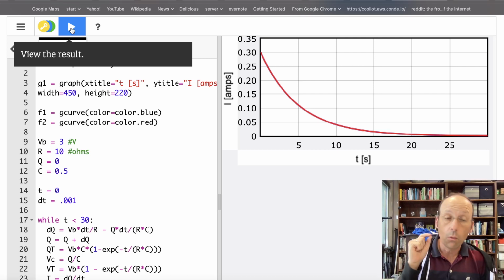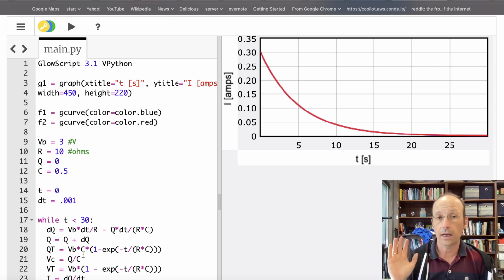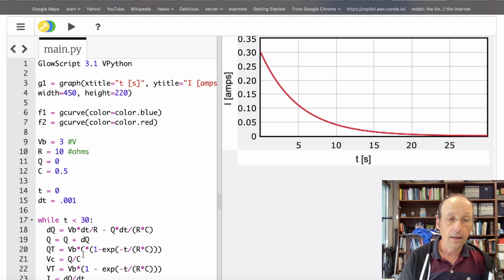Or what about this? What if it's not a constant voltage battery? Well, if it's oscillating, I can calculate the voltage of this battery as a function, just recalculate it every time. It'll work. And I'll do that at a later date. But this is your just plain basic RC circuit.